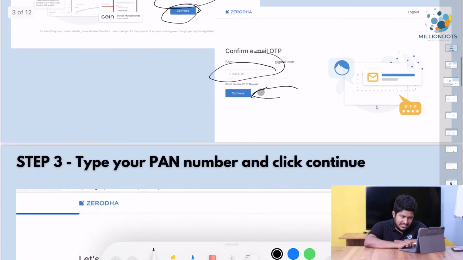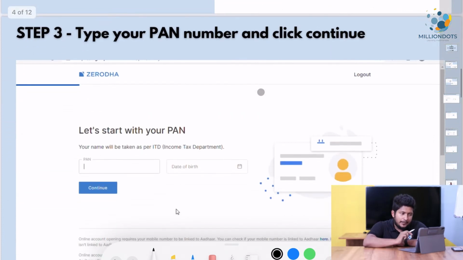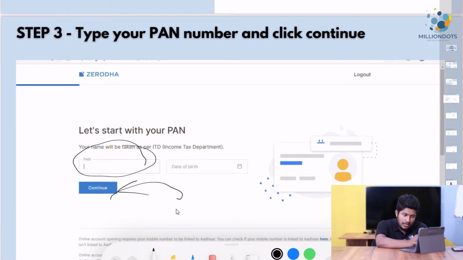Now coming to the third step, it would be to type your PAN number and click on continue, so that you can verify your PAN number. You should be having your PAN card, right? So you have to type out the PAN number in this column and click on this continue. Also you have to fill the date of birth as well. Okay, so that would be the third step, all pretty simple steps, nothing complicated, very easy.